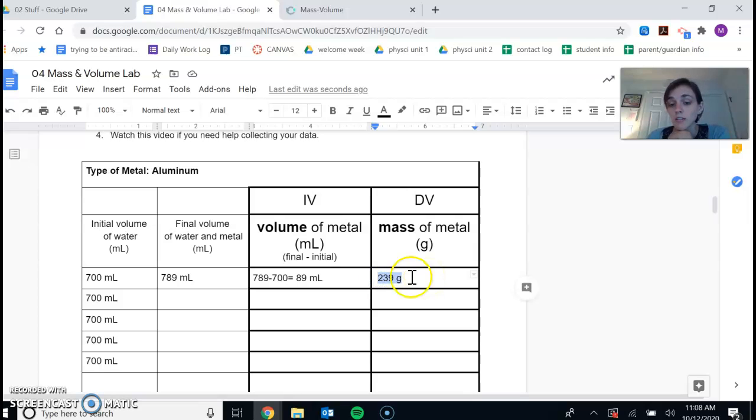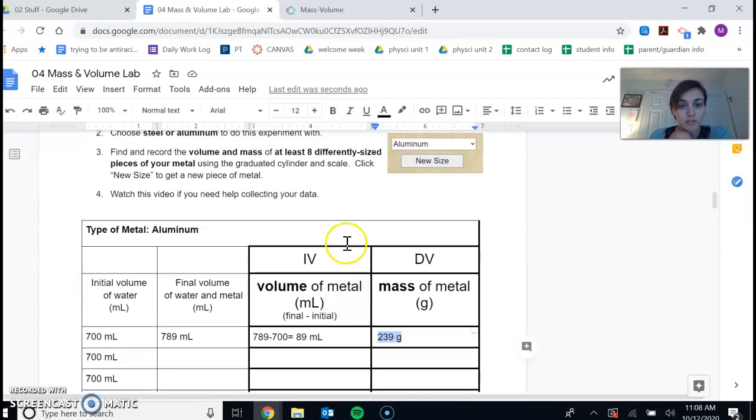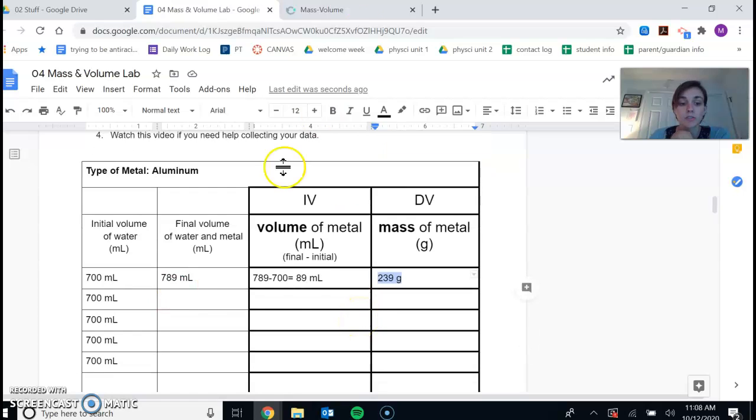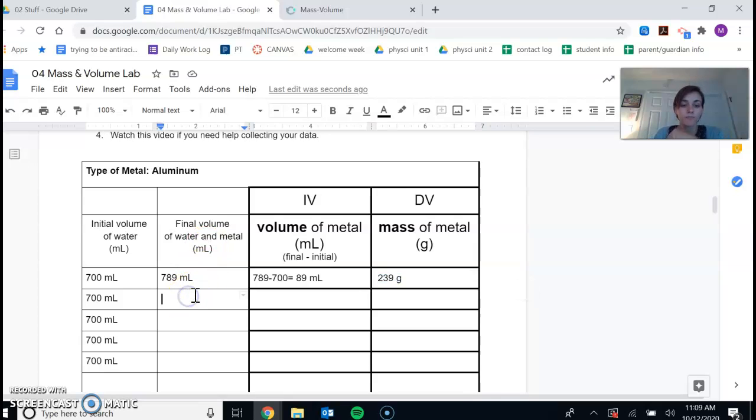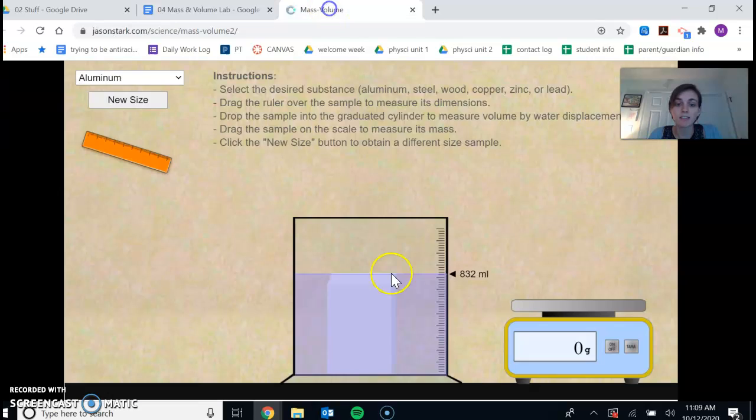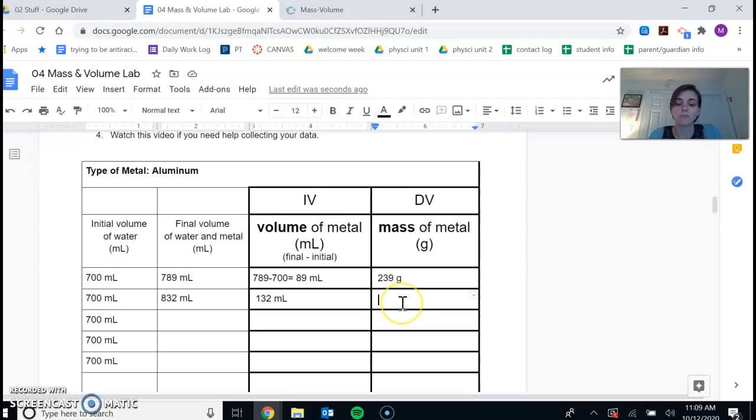Now I need to find the volume and mass of a second piece because it says I need 8 differently sized ones. So I'm going to go here, click new size, and I've got a new piece of metal. Drop it in. Goes to 832. When I do my math, that gets me final minus initial, 832 minus 700. That gets me 132 milliliters. And then I need to do my mass, so I'm going to drop it here on the scale, 358 grams.